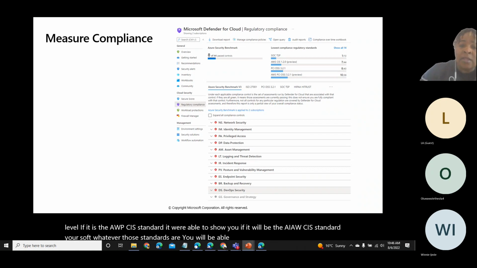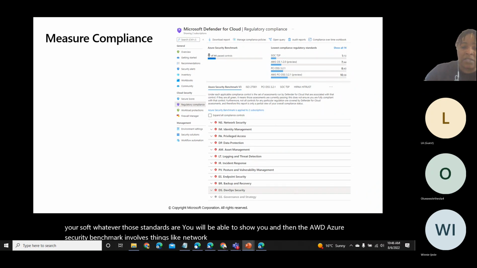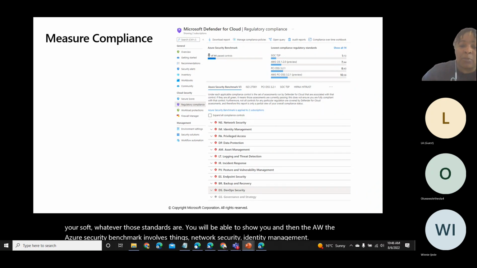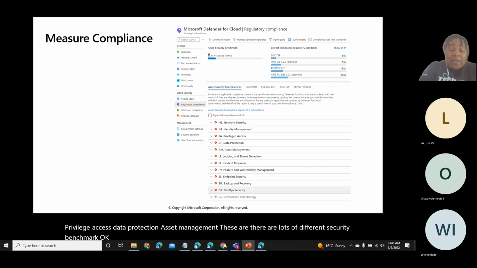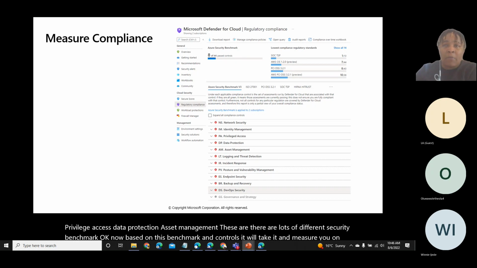And then the Azure Security Benchmark involves things like network security, identity management, privilege access, data protection, asset management. There are lots of different security benchmarks. Okay, now based on this benchmark and controls, it will take it and measure you on the compliance.